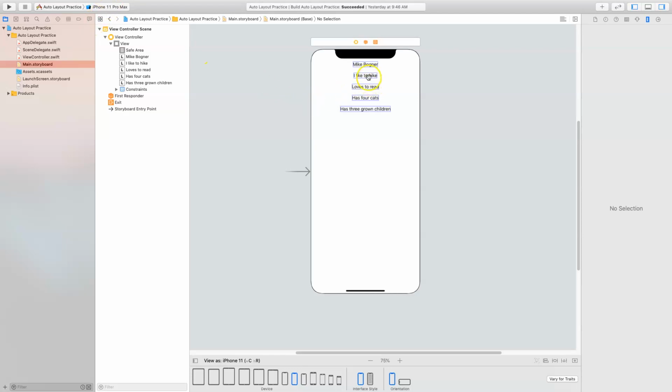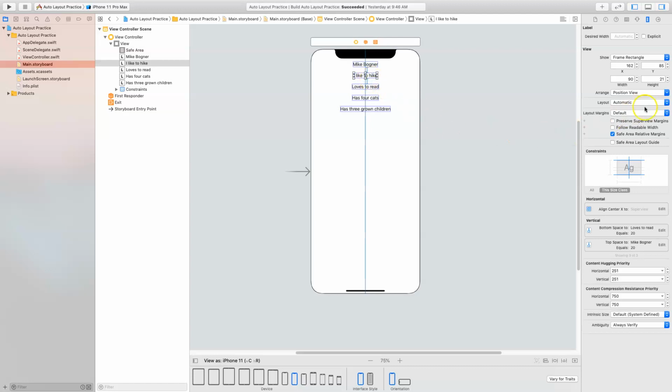If I go ahead and click on one of the labels, and look at the constraints, we're centered horizontally, and then we have 20 from Loves to Read and 20 from Mike Bogner as far as the distance between the labels.